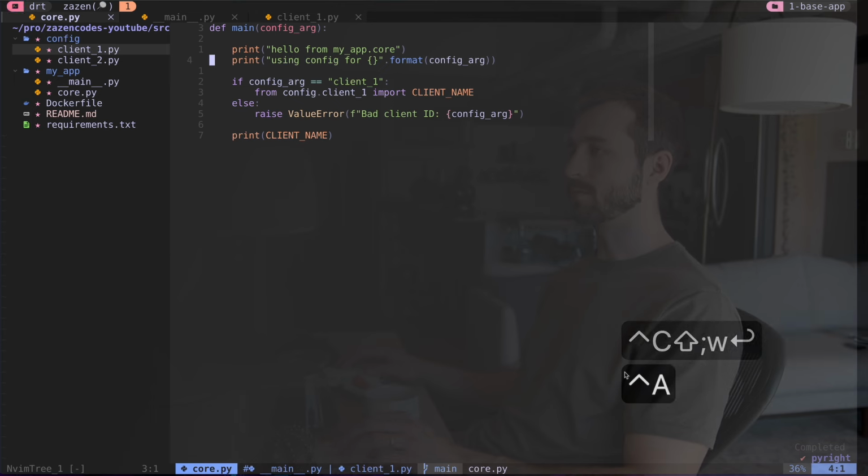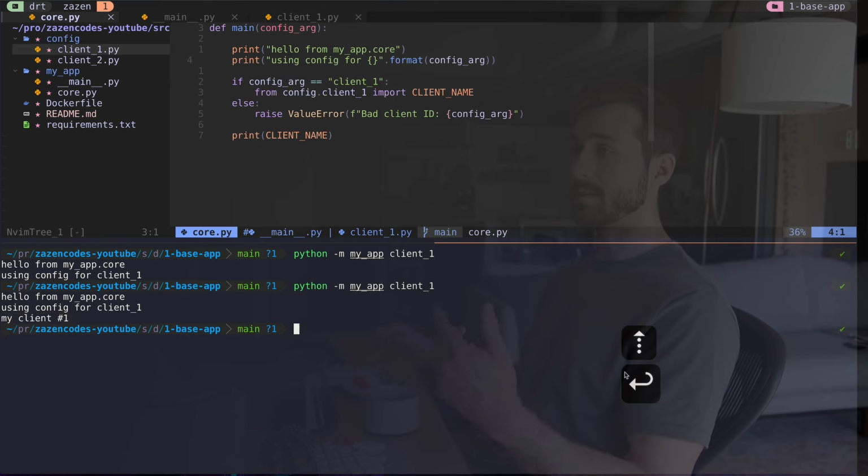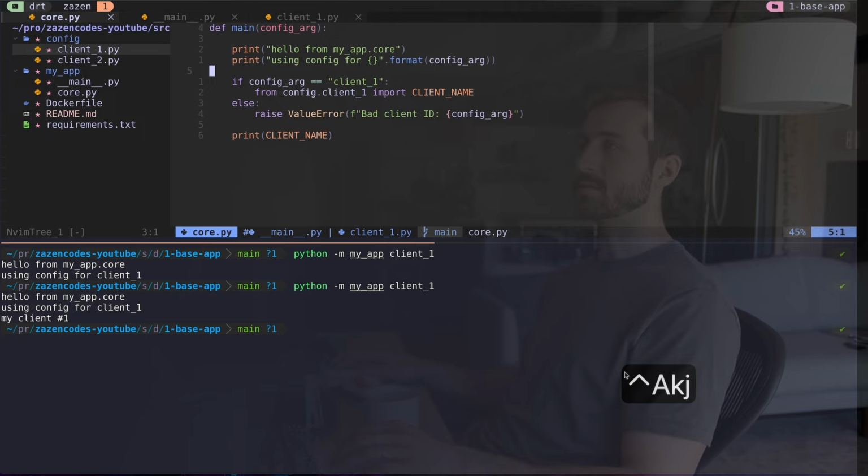Let's see if we can run this. We'll go back to our tmux, come down here, and if everything's working well, I should be able to run this, and now, there. So it's printing as the third line, my client number one, which is this final line in our code.